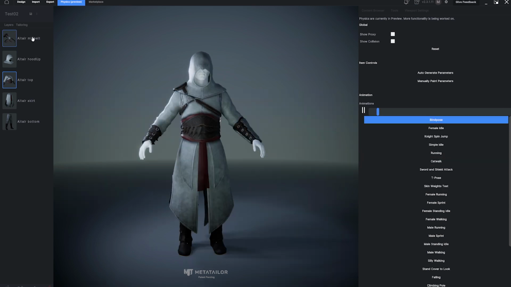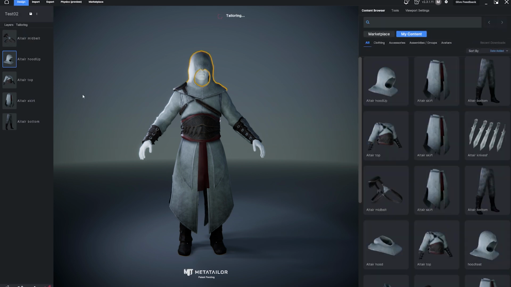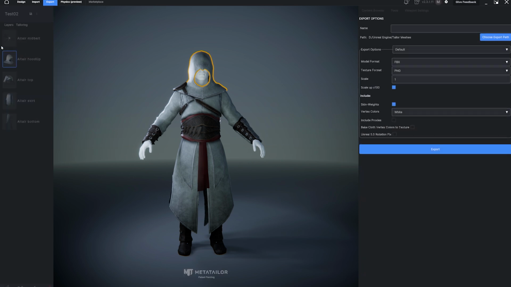So once we're done, what we're going to be doing is exporting everything out. So I usually go back to design. You can go to export and export this thing as a whole. The way that I like to work with metahumans is with pieces, or maybe you want to mix and match with different things. You can just go here, click on export, and you can export piece by piece, one by one.